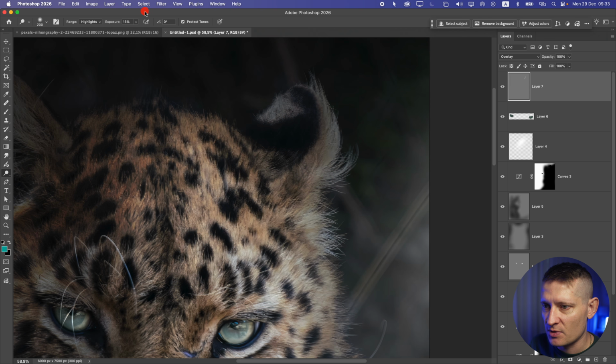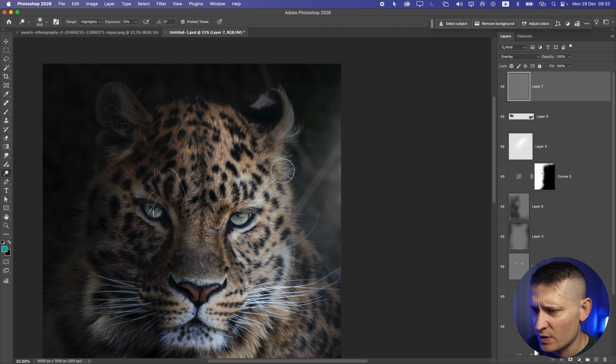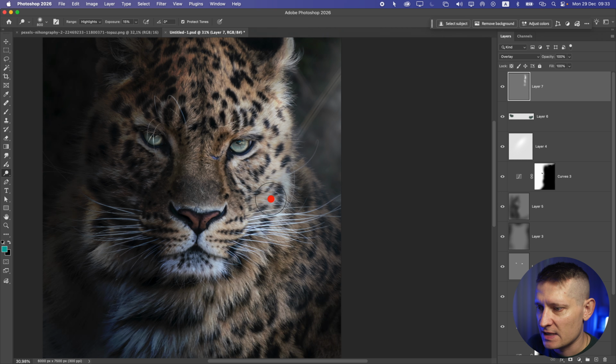Now let's drop the exposure. I don't want to have it too much. I feel like if you're going to lighten up these highlights too much, it's going to ruin the image. I just want to have them slightly there.